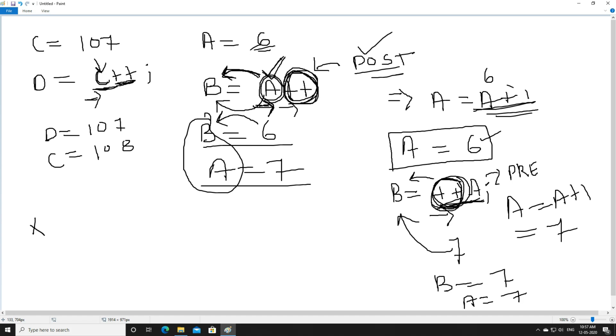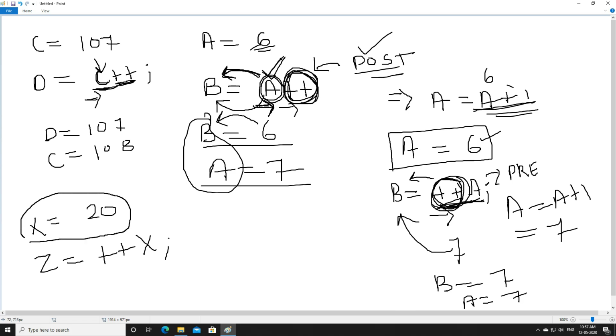We have x equals 20, right? And if somebody writes z = ++x, now tell me what will be the value of x and what will be the value of z. Here, as you can see, presently the value of x is 20. We have used pre-increment here. ++x is used. So what does ++x state?